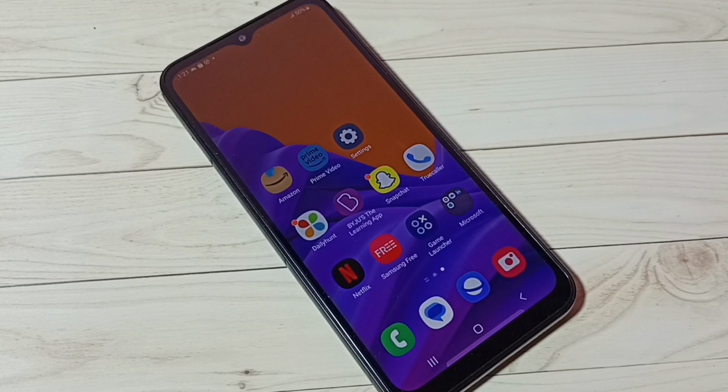Hi friends, this video shows how to reset Bluetooth settings and fix all Bluetooth related issues.